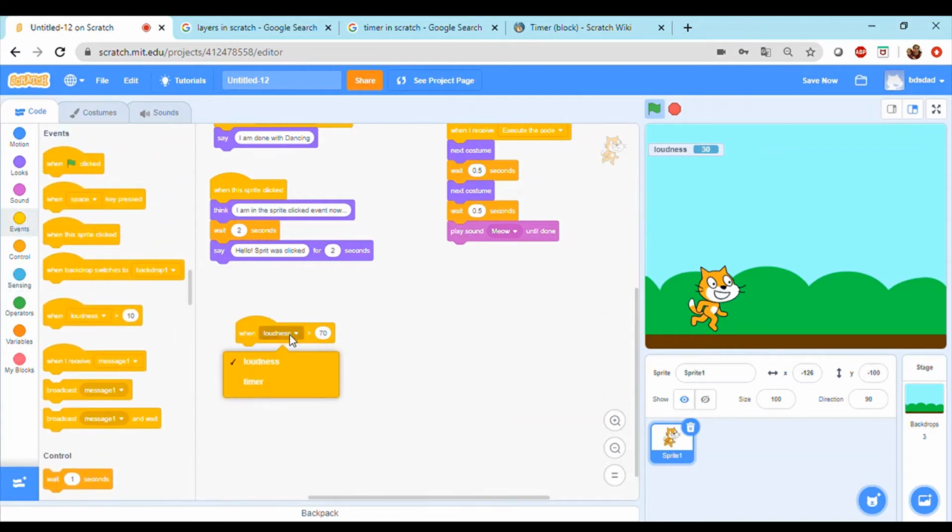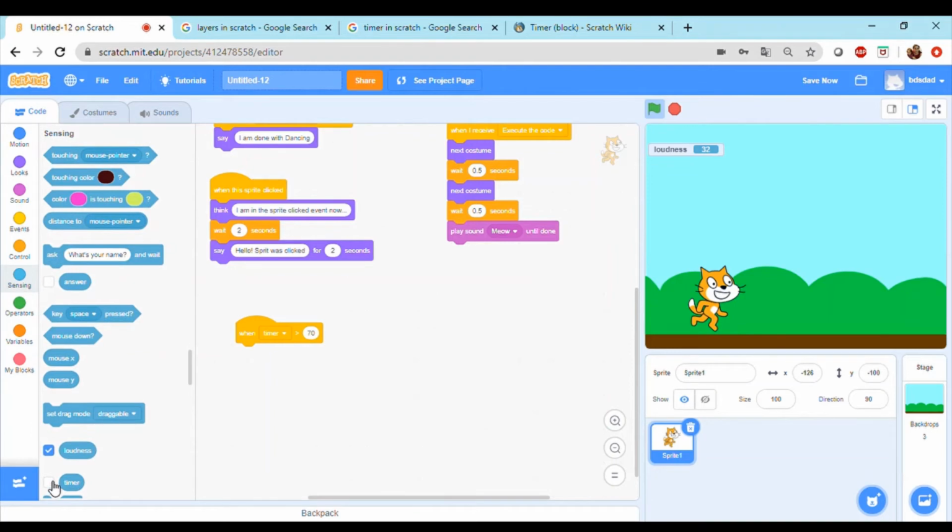And instead of loudness, if we select timer, now in timer, we can actually again go back to the sensing block and select the timer. So timer is nothing but it tells you for how many seconds this project has been going on.